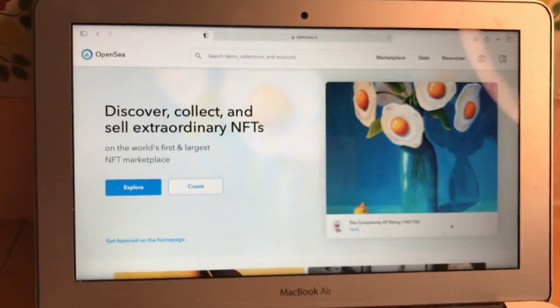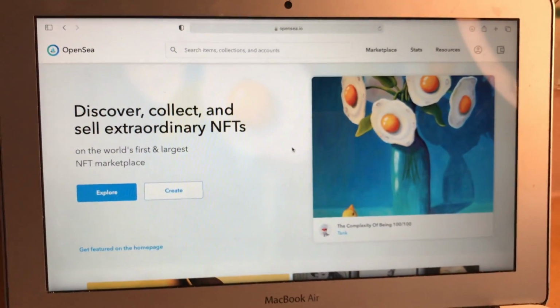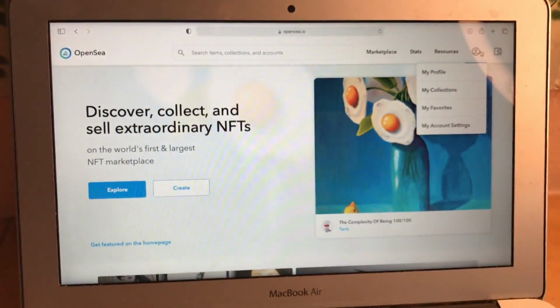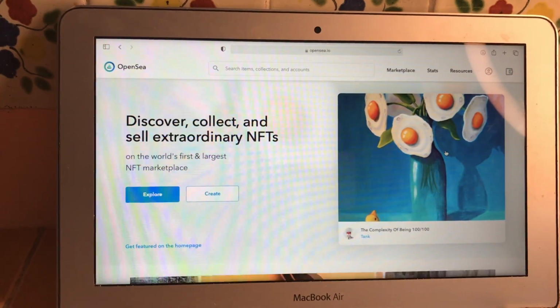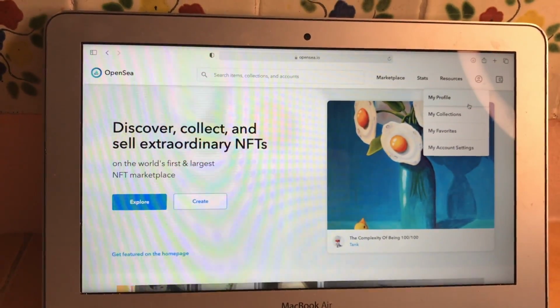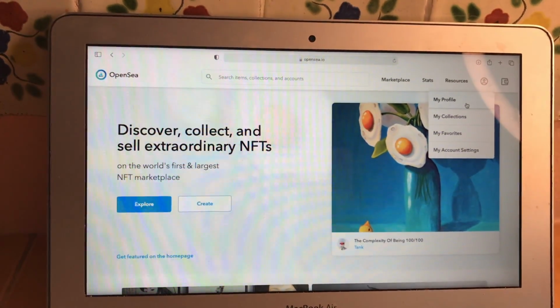So right now I am on OpenSea.io, and if you want to create an account here, you will have to connect your Ethereum wallet. And for NFT stuff, I usually just use the Rarible wallet. Normally for my crypto, I use the Trustwallet, but I'll show you now how to use Wallet Connect.